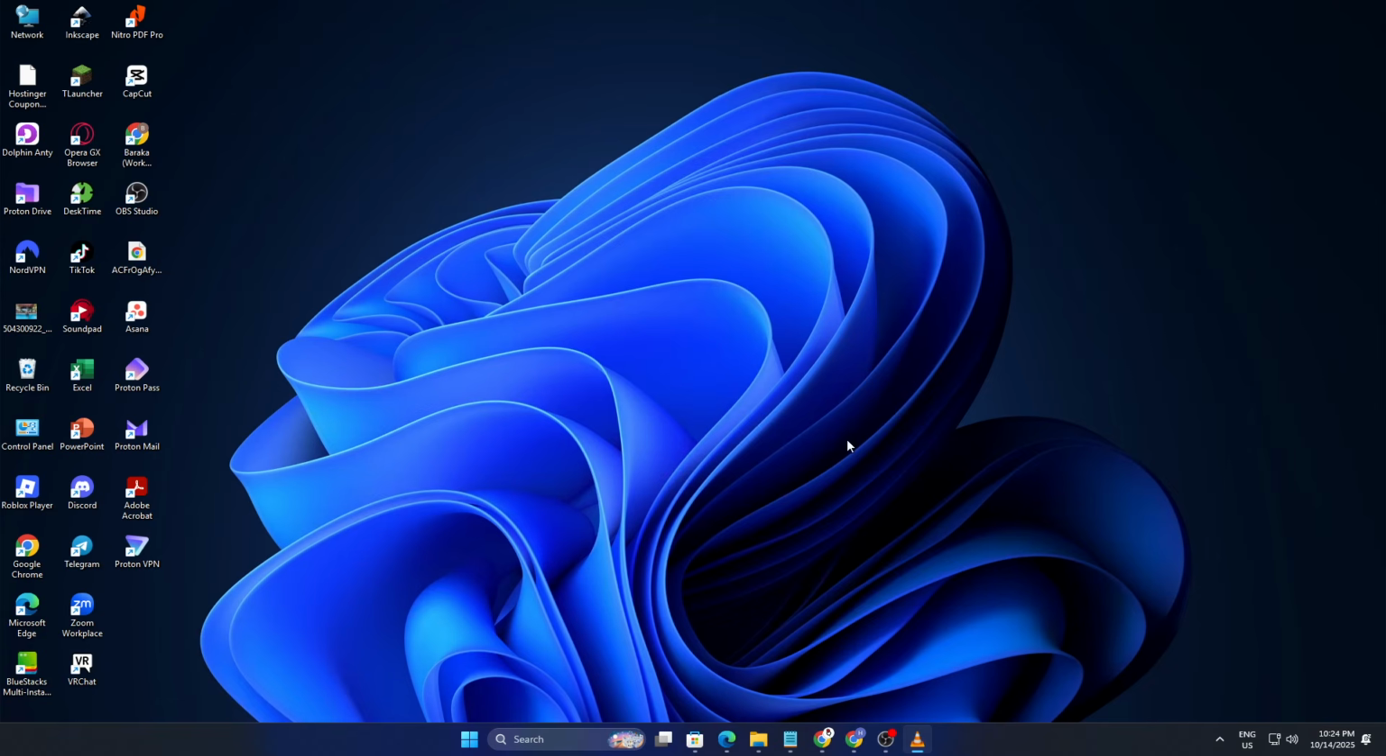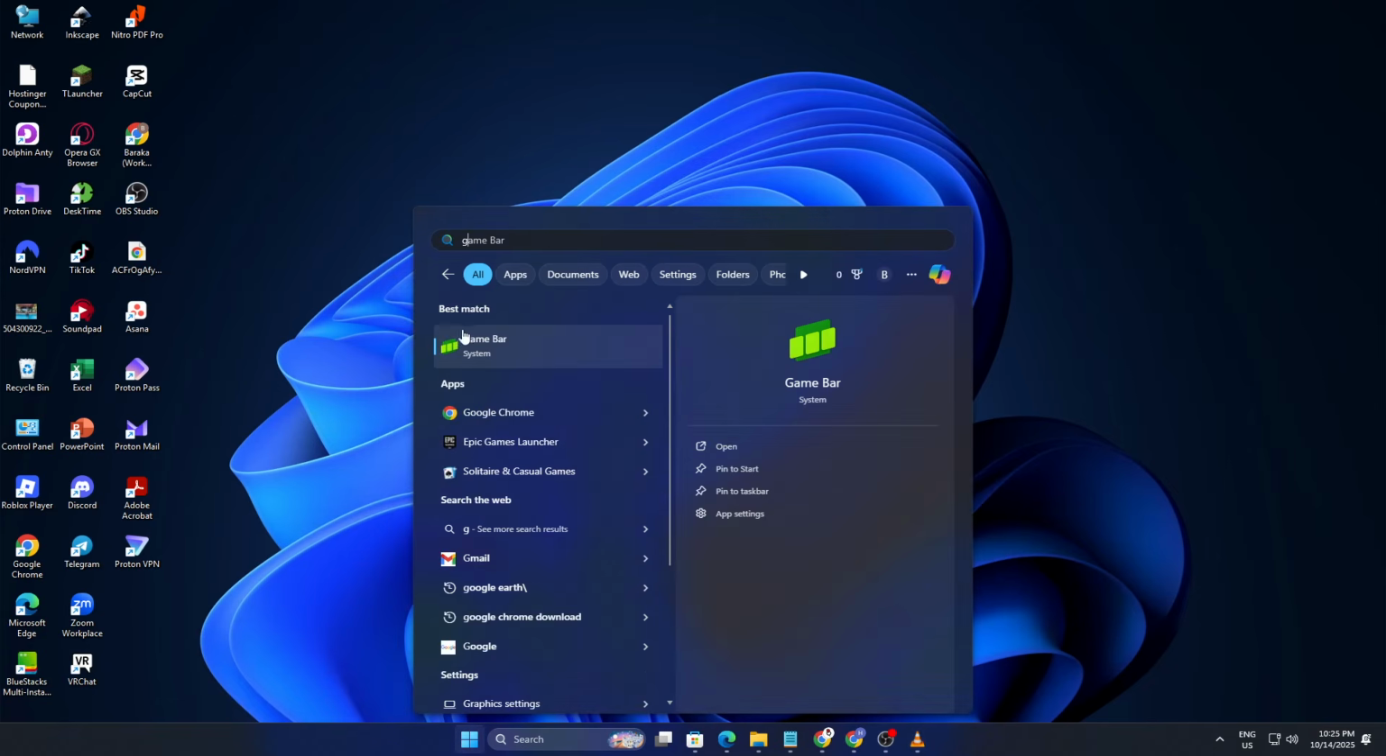Let's jump straight in. The first method is using the Xbox Game Bar. You might not know, but Windows 10 comes with this built-in tool that can record your screen effortlessly. Just press Windows plus G to open the game bar and click "Yes, this is a game" if prompted.